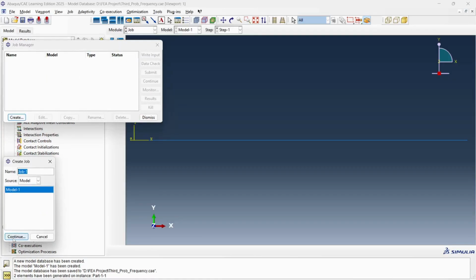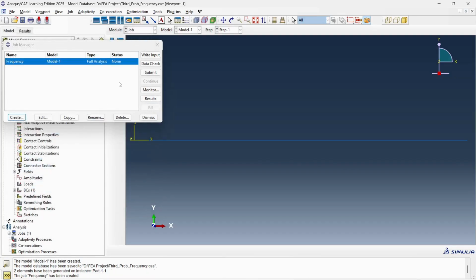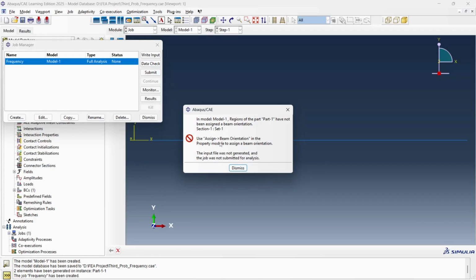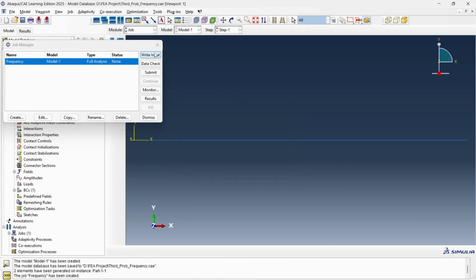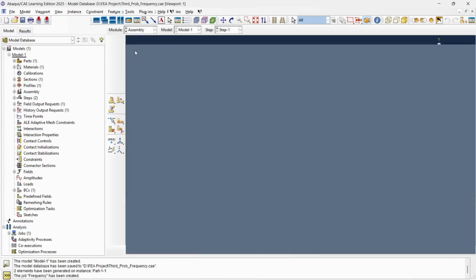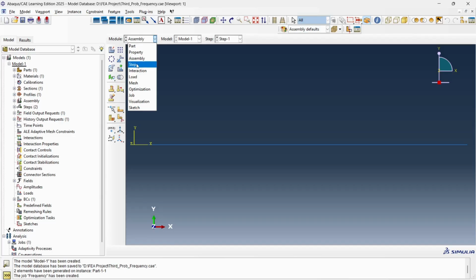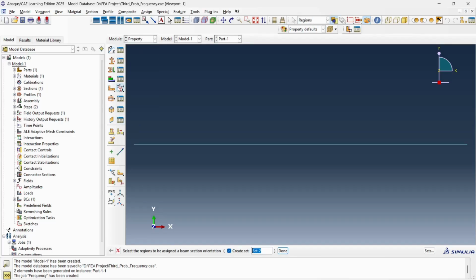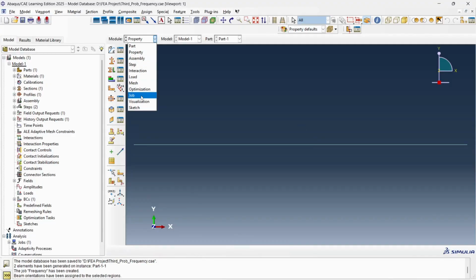We will create job. We'll name it as frequency. Continue. Now by doing data check, we'll look for any errors. So assign beam orientation, it's shown. So again, we'll go to the assembly properties and then do this orientation stuff. Click on the line, just go with the default and click OK. So that error won't pop up now.